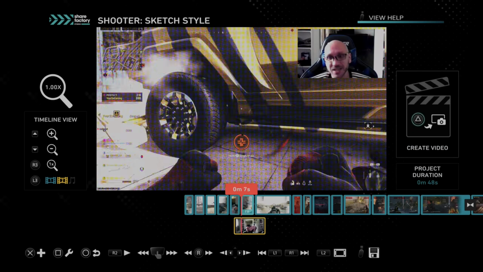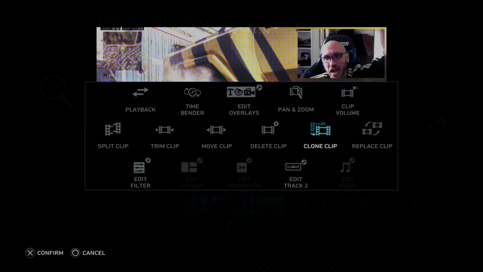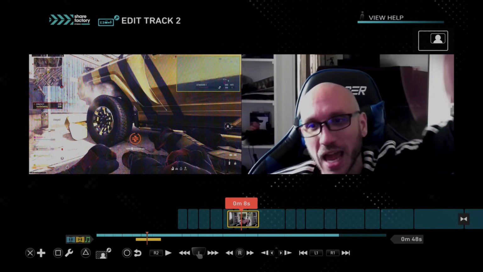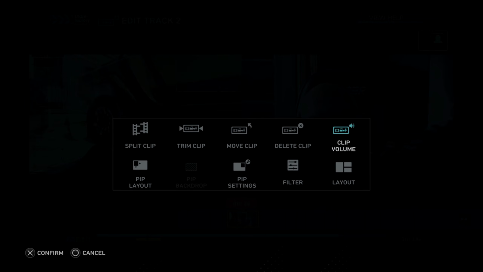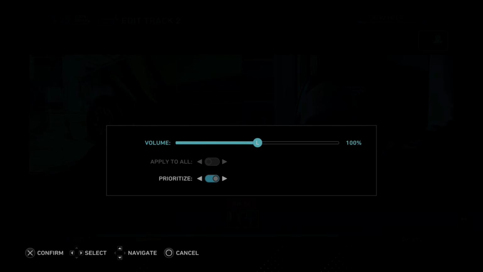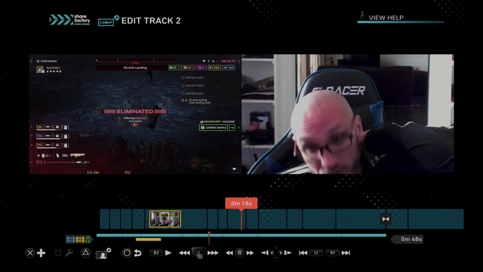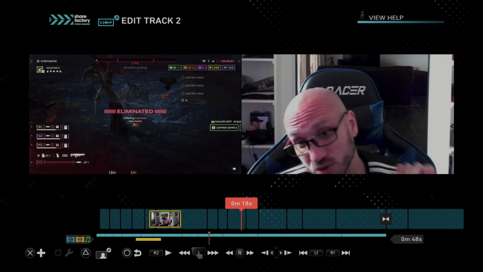Now if we press X or square over track 2, go to edit track 2. Edit track 2 again. Here's the clip volume for this. This one is still at 100%. So you're going to have to do this one separately from track 1. If you have multiple track 2 clips, you can go to apply all and apply this to every track 2. And this one says prioritize, so this one should be prominent over track 1 unless you go to prioritize and turn that off. So it's very easy to edit the clip volume using Sharefactory.